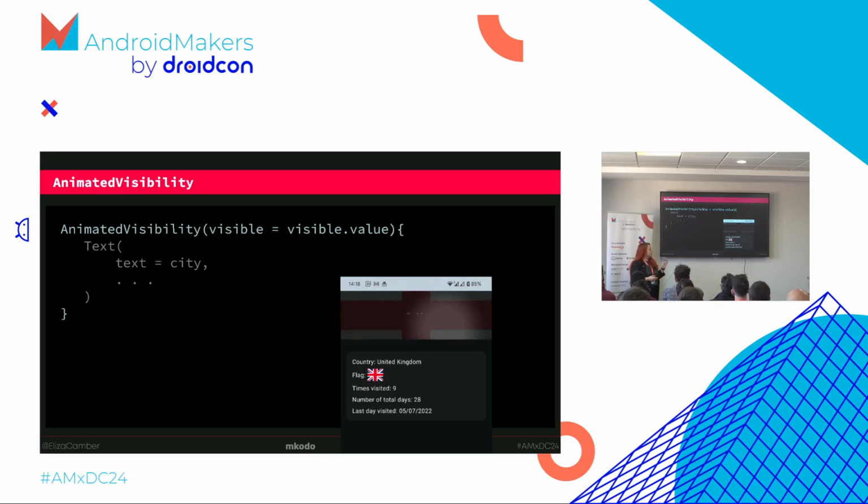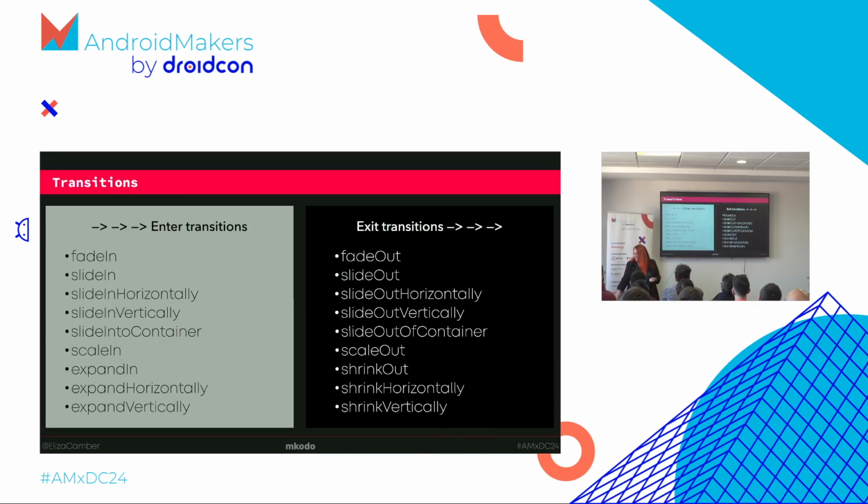Now, as you can see here, the default one is appearing and expanding, and obviously when it exits, the exit transition, it's shrinking and it's fading out. Now, can we do something else for that? Well, yes, we can. We have multiple enter transitions and exit transitions, and basically, as you can see, for every enter transition, there is the equivalent of the exit. So you have the slide in, the slide out, you have the expand and the shrink, and so it goes on.